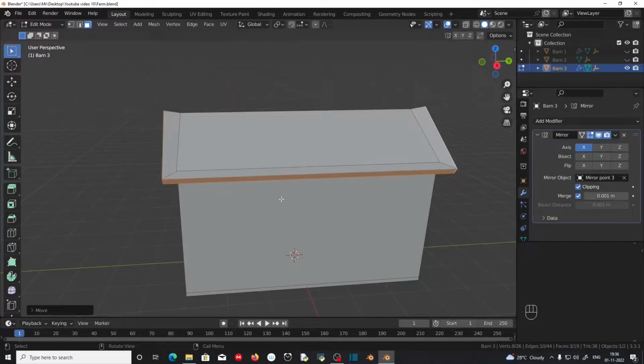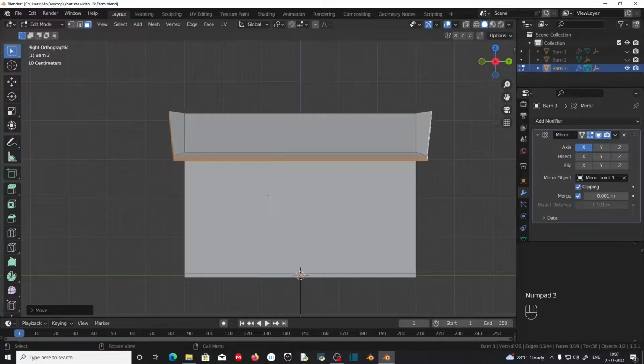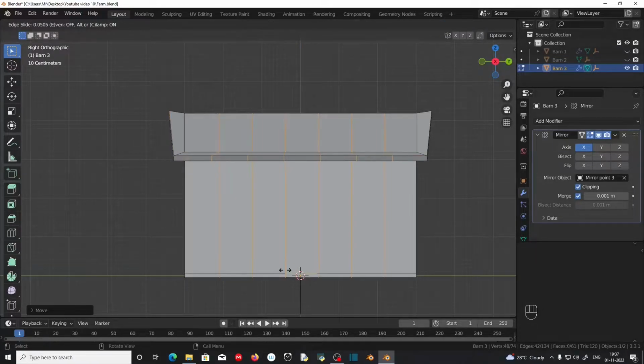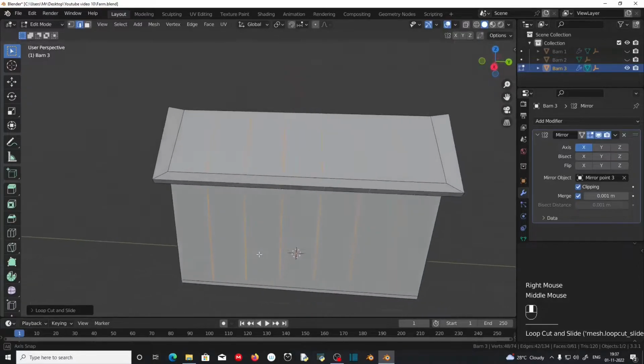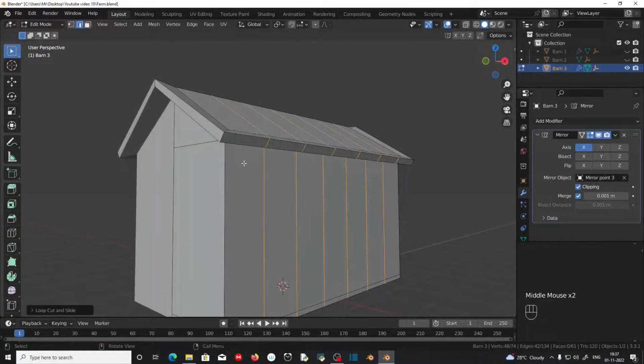Now we need to place 6 loop cuts in this side. So go to side view using numpad 3, Ctrl plus R, then increase the number using the mouse scroll wheel to 6, then left click and right click to cancel any movement. Now we need to make windows for a barn, so that's why we place these 6 loop cuts.